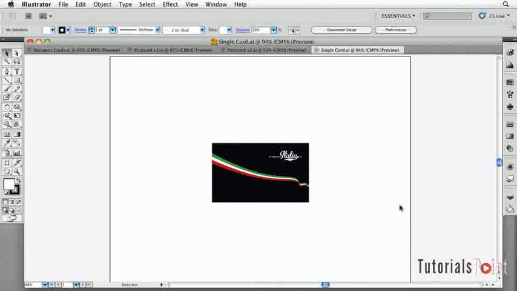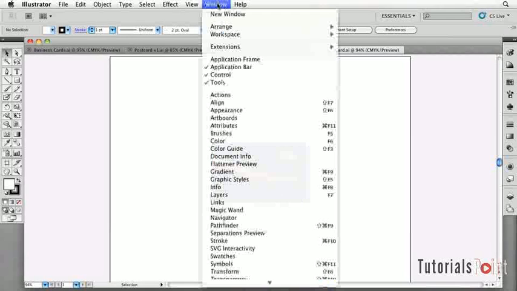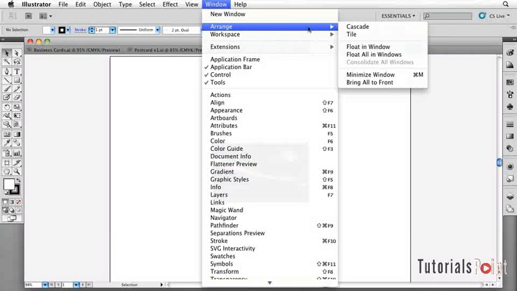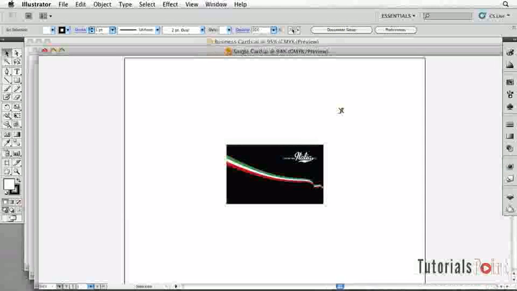Now, another way to view each of these documents is to float them out into their own windows. Let's take a look at how that works. If we go up to the window menu at the top and go down to our arrange options, you can see that we have a float all in windows option. If we select that, you can see exactly what's happened. Every single one of those tabs has now been given its own window, which again, we could click between and select, but I'm actually going to show you a nicer way to arrange these.